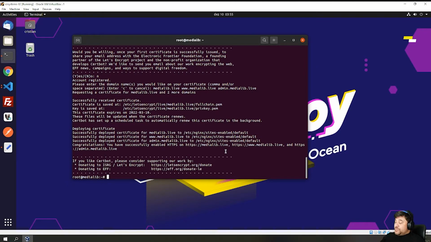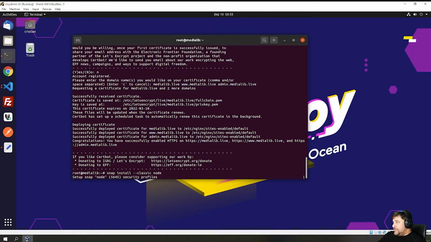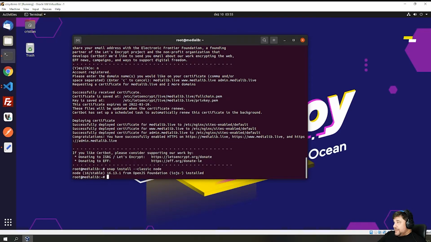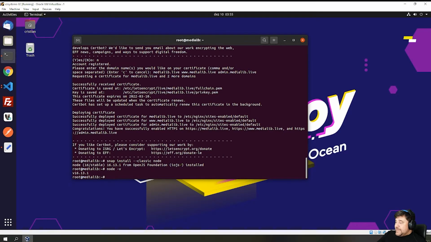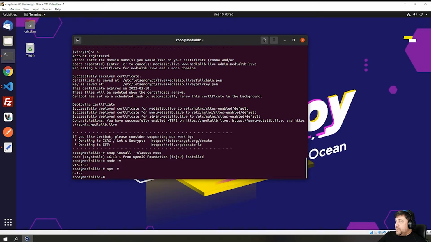So now should be the time that we are going to reboot the server, but before that, what I'm going to do is just snap install --classic node. This is going to install NodeJS for us, the latest stable version. So if we do node -v, we can see that it is version 16.13.1, and npm -v should be 8.1.2. Yeah, that's exactly what it is. So, okay, now we can reboot.